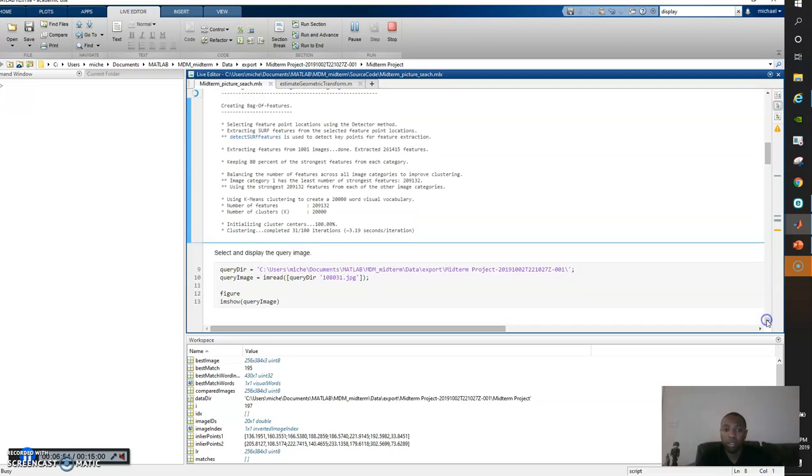Actually, I'll scroll down a little bit. So, once it's finished clustering, it's not done yet, but once it does finish, I made another variable called query directory, which again is going back to another set of pictures to figure out which one I'm looking for. So this one, 108031, is a picture of a cat. Cat meaning it's actually a tiger, but I call it a cat.